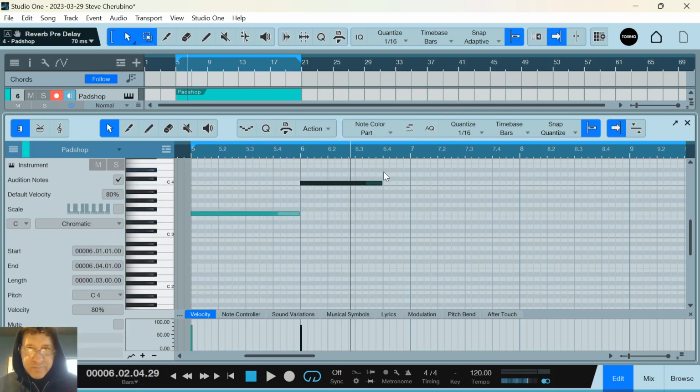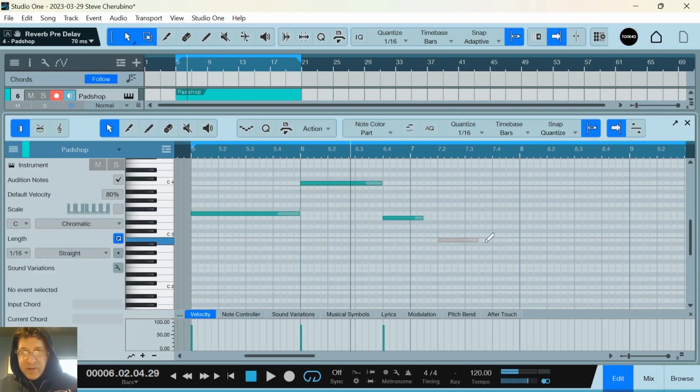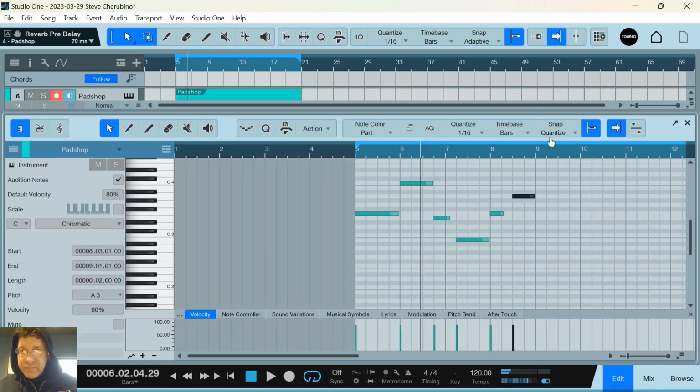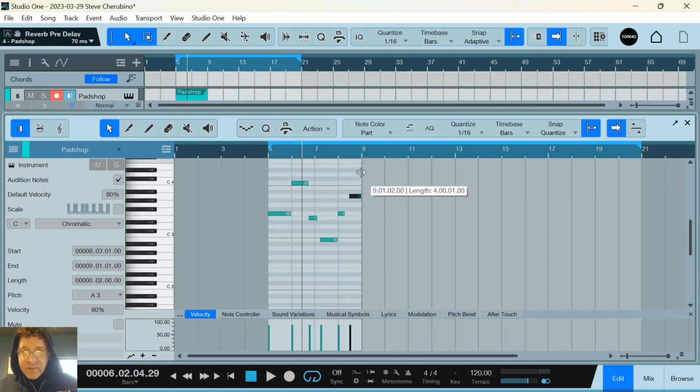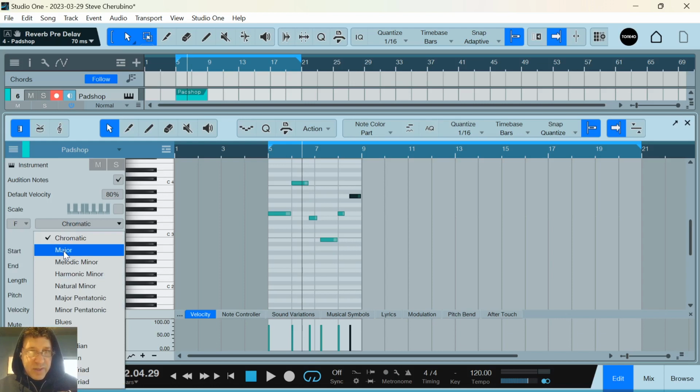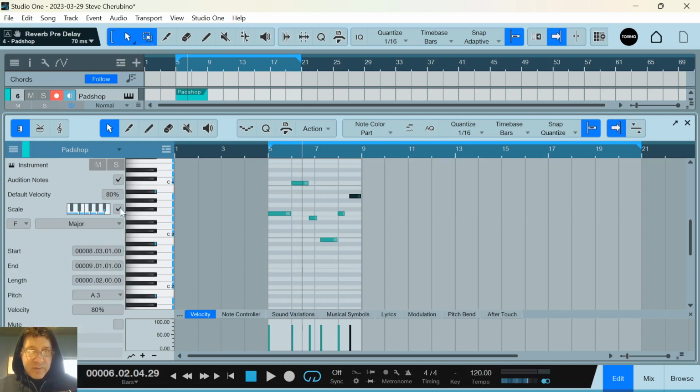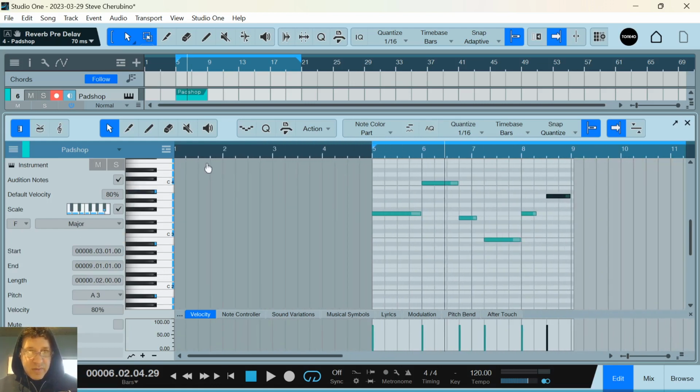Just going to do some random notes. Here, let's do this. I'll show you something else. So if I just start drawing random notes in here. Good enough. We can use auto scaling. How do I do this again? Okay, so if we go to F major, which is where we're at, and we hit this, it shows us all the notes that are in that key.